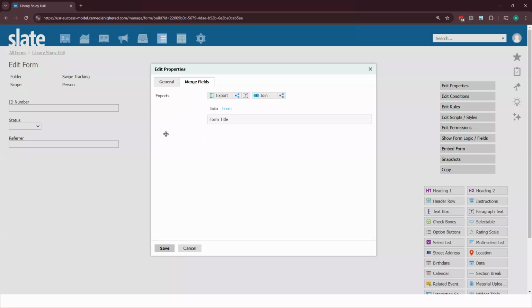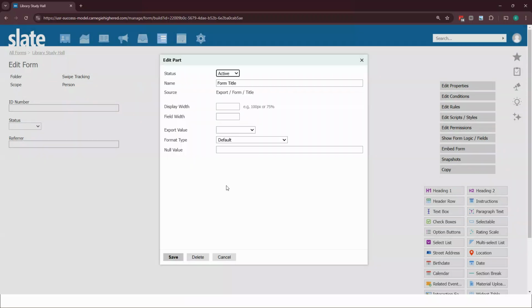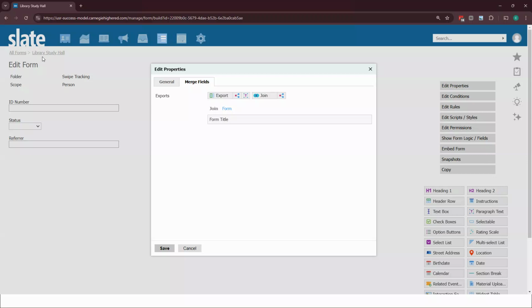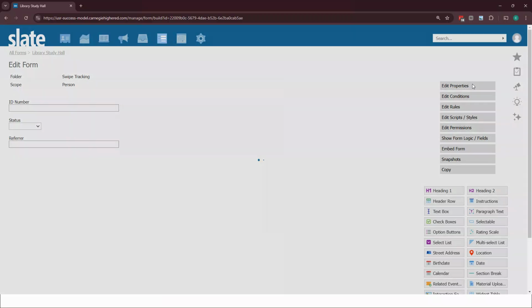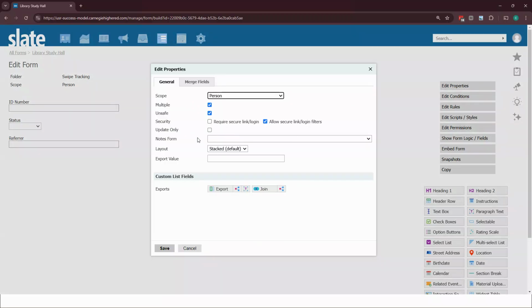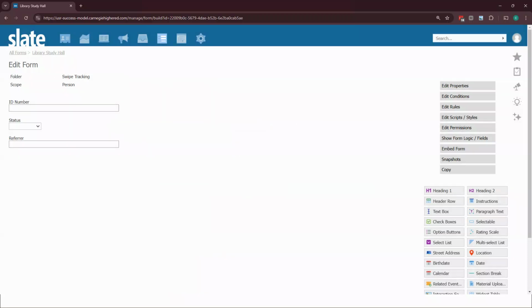Next tab is that merge field that I was talking about earlier. So we're joining to the form and then populating the form title. All this is this library, study hall, rec center, login, whatever it is, to give you that form title that you then put in a calculation formula here. So it's dynamic based on the form that you're in. These settings on the general tab are going to be consistent across this form, form number 2, and form number 3. So just make sure that you're familiar with this configuration.